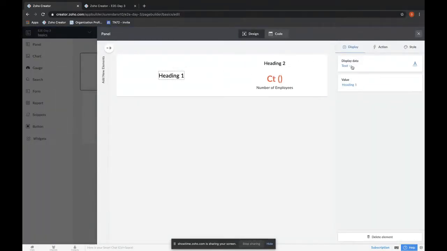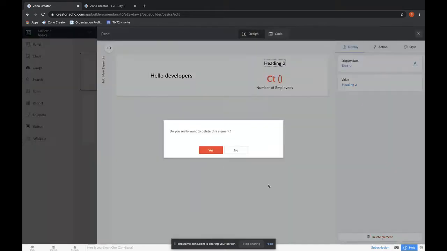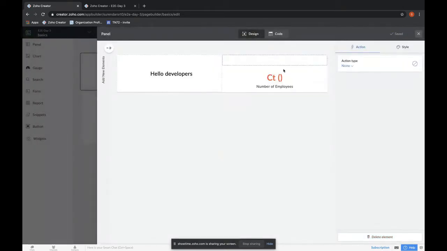Okay, so let us add a heading. So the heading is hello developers, and the heading 2. So let us remove the heading 2, so there will be like a cluster. Okay, and delete. If I want to delete an element, I have to highlight it and go ahead and delete the element. So it gets deleted. Now we have to make sure the rearrangement happens properly.